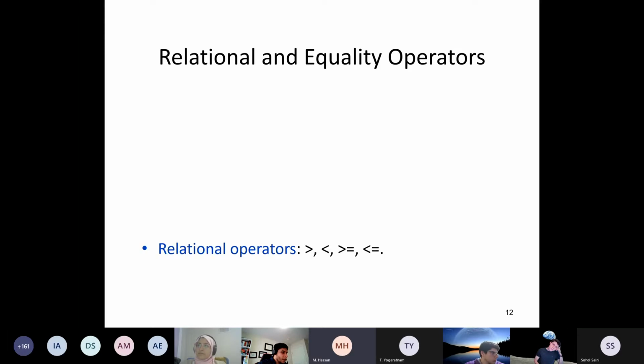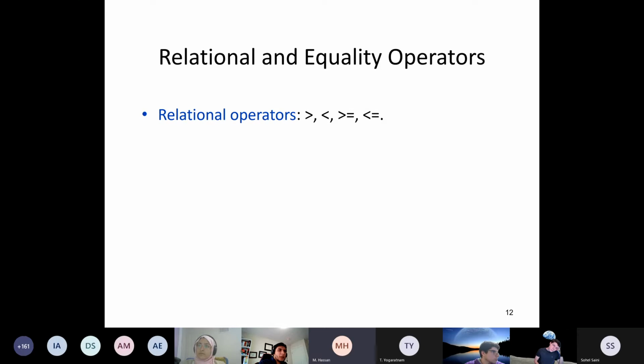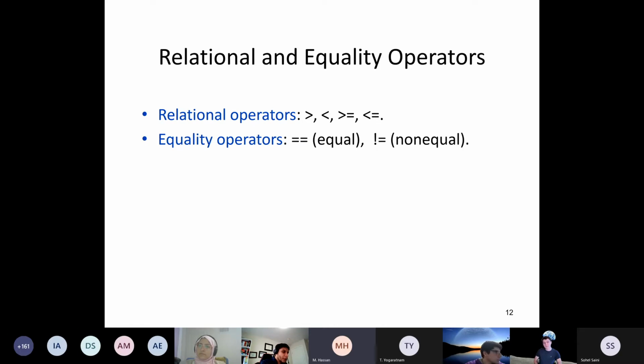Okay. And then some of the relational operators that we usually use in conditions: larger than, less than, larger than or equal, less than or equal, and then checking equality, and then checking non-equality.